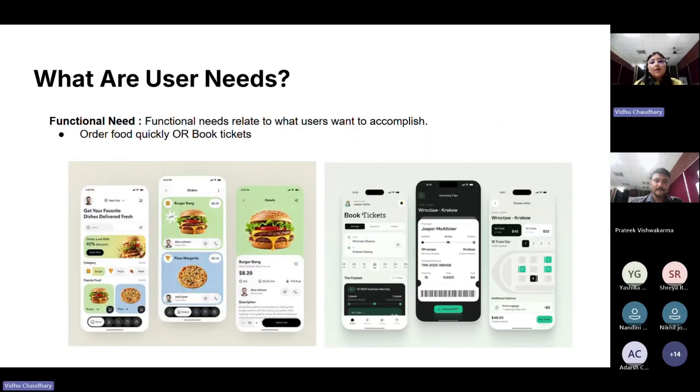Functional needs relate to what users want to accomplish in terms of just core functionality. Someone wants to book a ticket, so they'll design a ticket booking app. The best example is the IRCTC app, where we want to book train tickets, or something like Zomato or Swiggy, where we can order food quickly. Here, our essential functionality is being accomplished through the entire application flow.